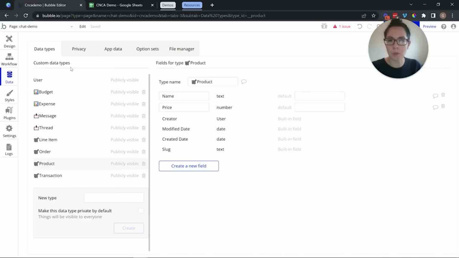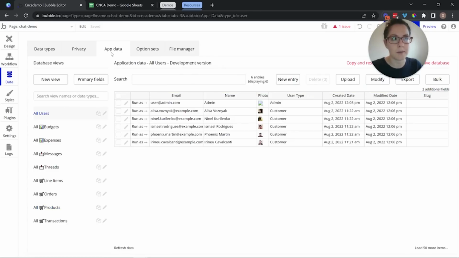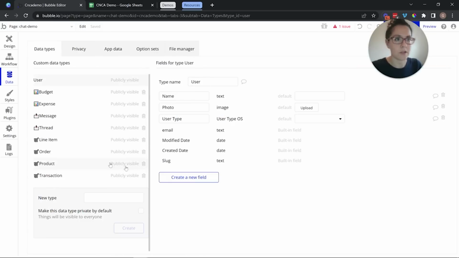Our data tab is where we configure the architecture of the database. So every single Bubble app is going to come in with a built-in user data type, which equates to a user table, right? So if I go over to this sub-tab for app data, and click on all users, I can see that I have 6 users in my database under the user data type. You can think of it as a table. So every Bubble app comes with that so that users can sign up with a secure password and all of that, but it's up to you to create additional data types that make sense for your application.